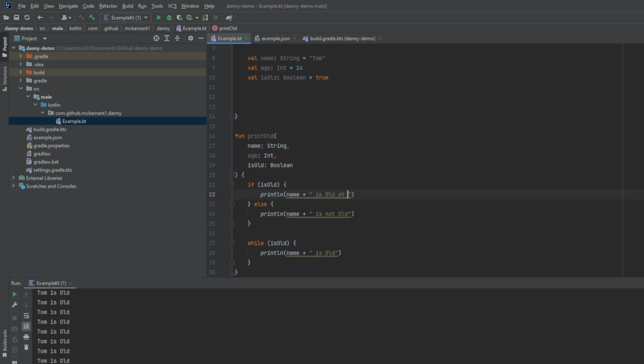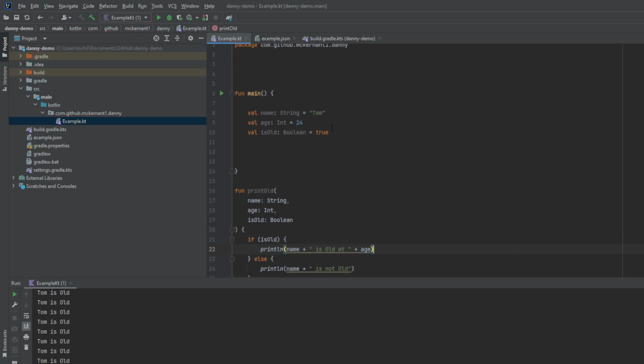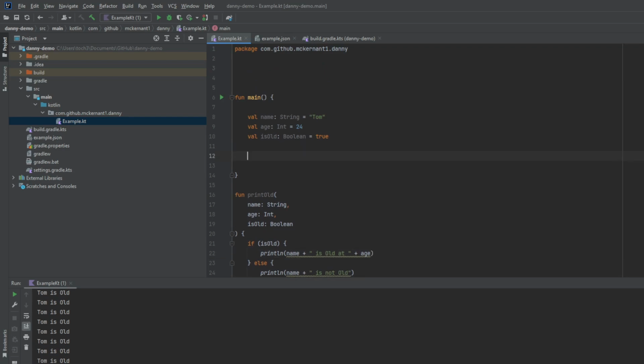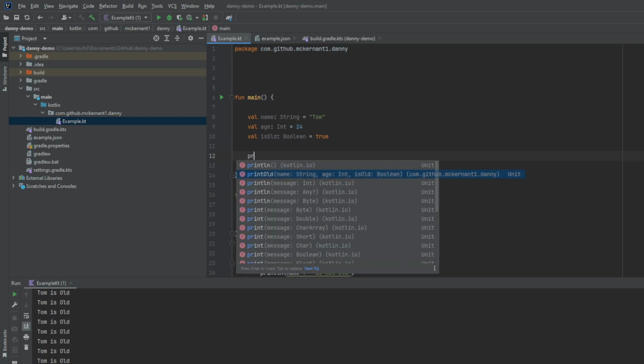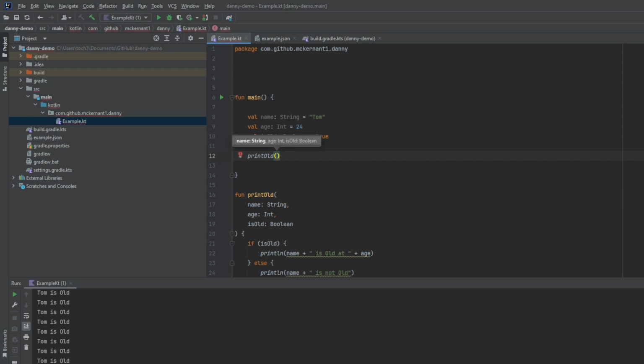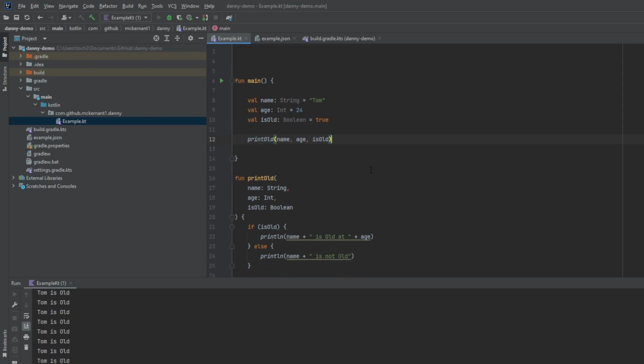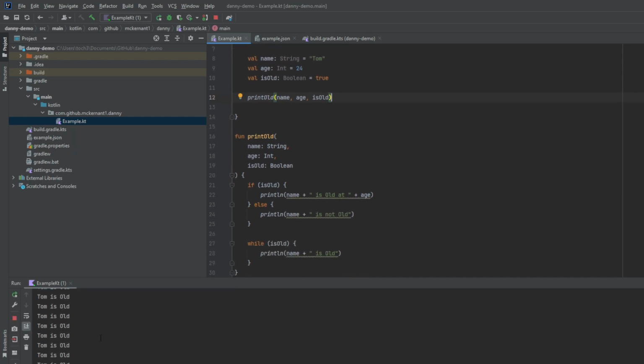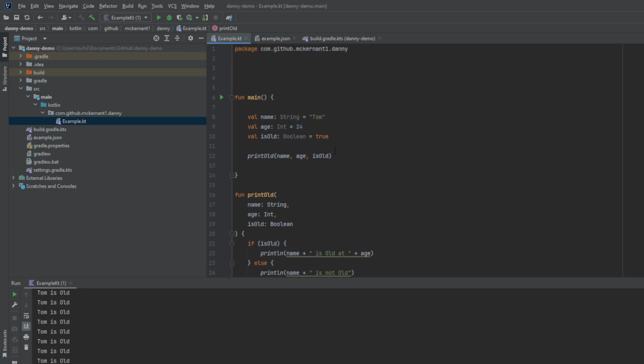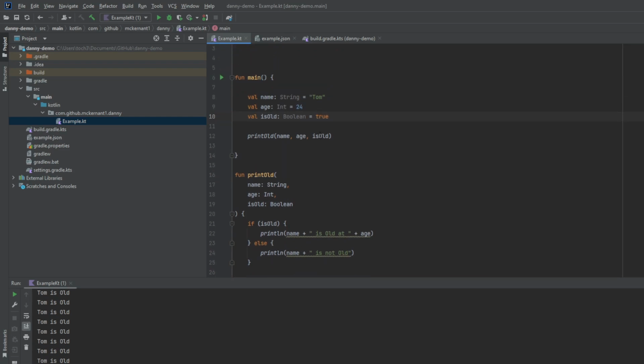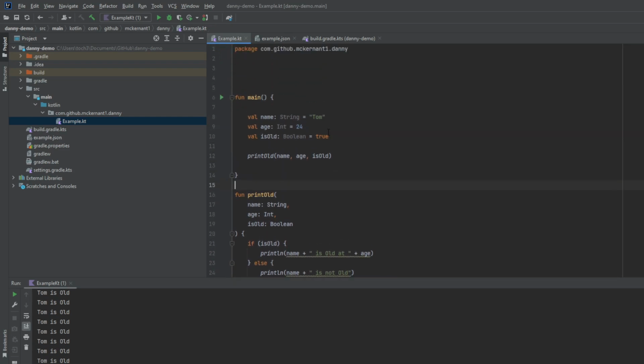So let's say is old, and we'll do plus age. Now we can call this print old function from our main method, our entry point. We can pass in the name, the age, and is old. If we pass this in, we see Tom is old over and over again. We keep repeating because this while loop is still set to true. So okay, that was cool. Now we can do this for any name, age, and is old that we pass through.